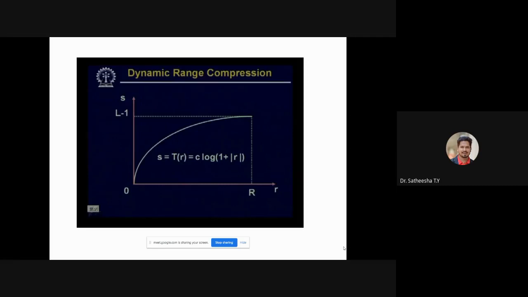Here again we assume that r is the intensity of the pixel in the original image and s is the intensity of the pixel in the processed image, and the relation is s = T(r), which equals c times the logarithm of 1 plus modulus r, where c is a constant. This constant has to be decided depending upon the dynamic range of your display device and the dynamic range of the input image which is to be displayed.